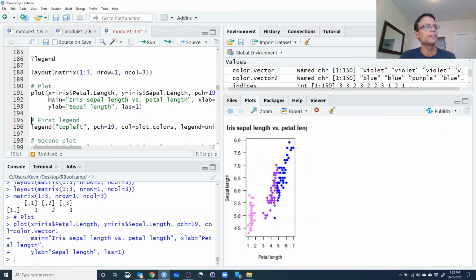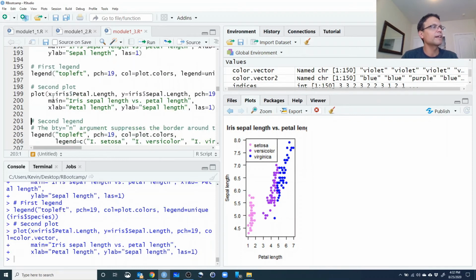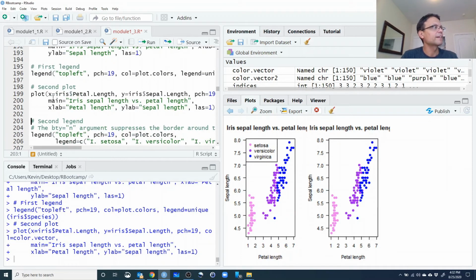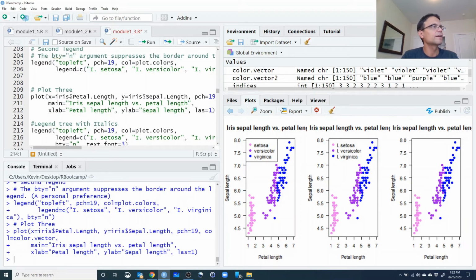It has the right colors. It has good axis labels and everything. Let's add a legend. This one has a box around it. We'll make a similar plot and add a legend. This one omits the box. And here, we're going to add a third legend.